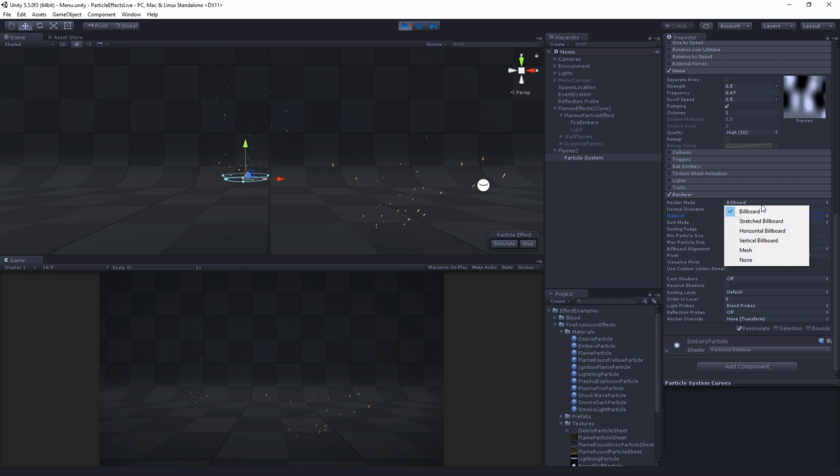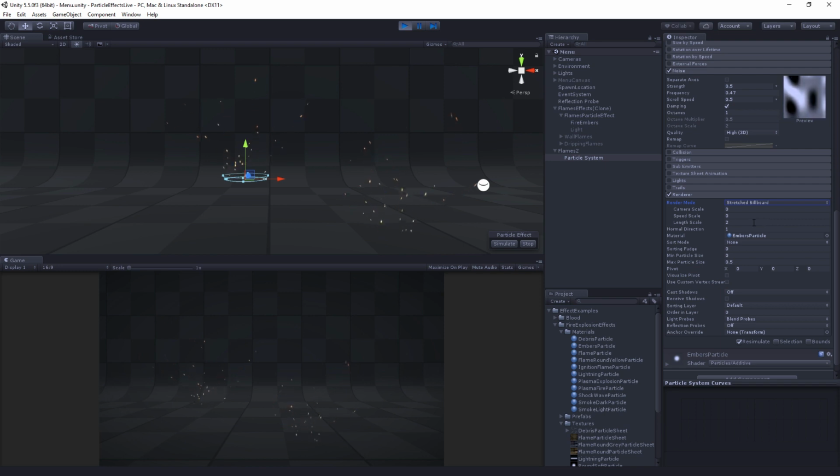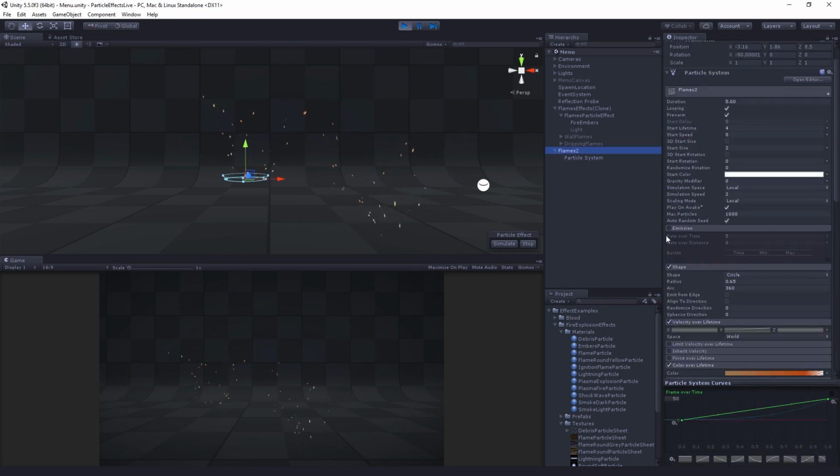And so what we're going to do is switch this from a billboard to a stretched billboard. And you can see we're getting this nice streaky movement. And we've got a pretty tight match for our original embers. So now let's turn back on the emission for our flames. And we've got something that's really looking pretty nice. The only component that we're missing is the particle-based lighting, which is what we'll do next. But first, let me take some questions from the chat.